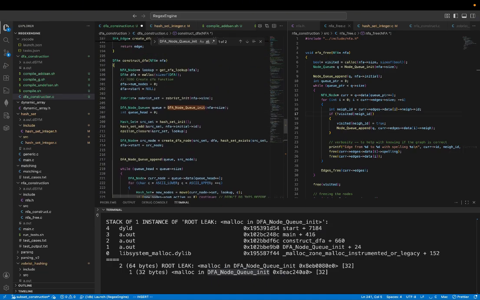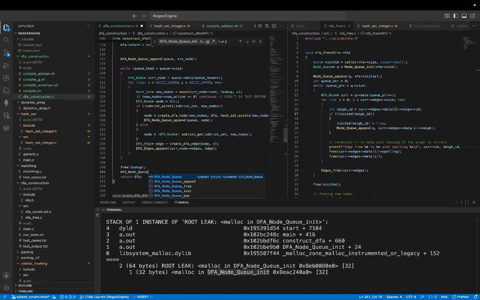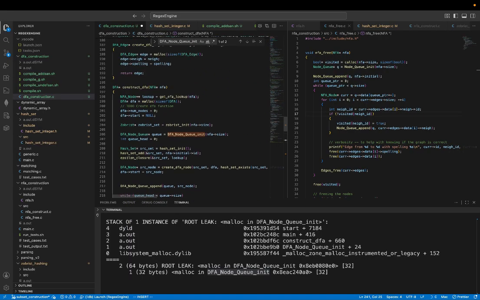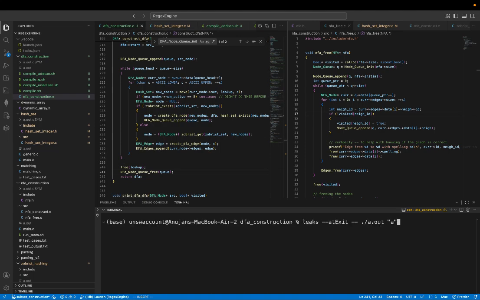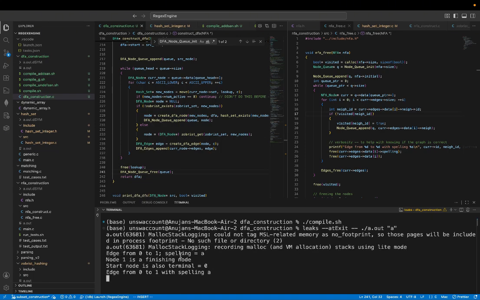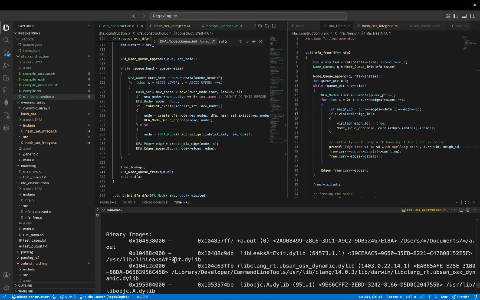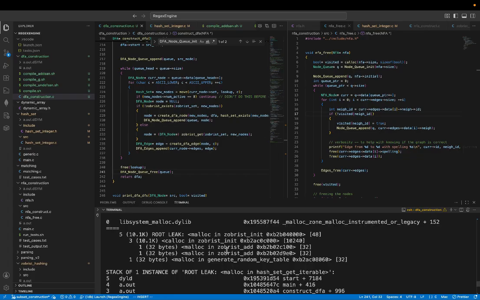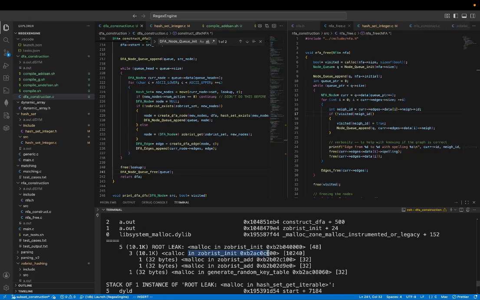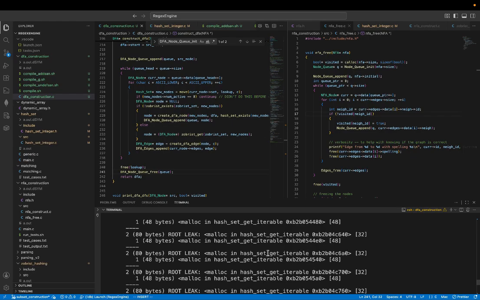So what is it called? DFA node Q free. Did I just call it Q because I'm lazy? No, I actually did the full name. It's very surprising. What other? Oh, I got an iterable that I didn't free. That's cool. Zobrist I didn't free. Okay, thank you. Jesus.